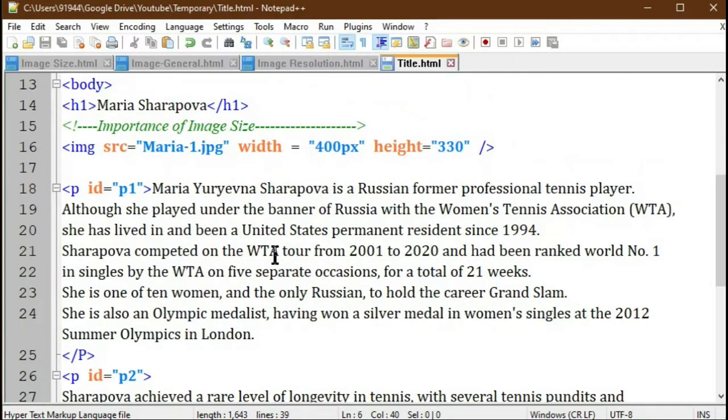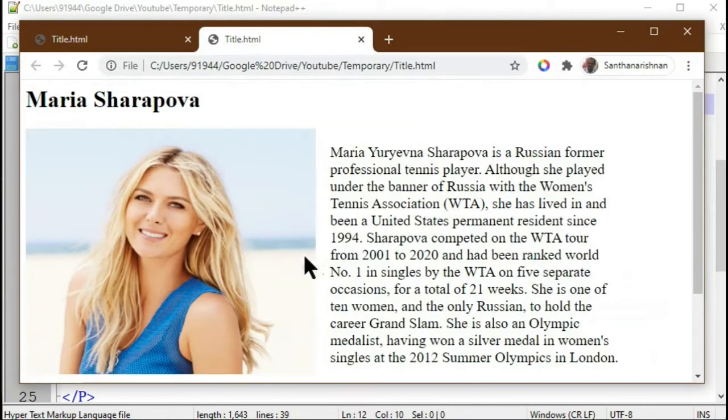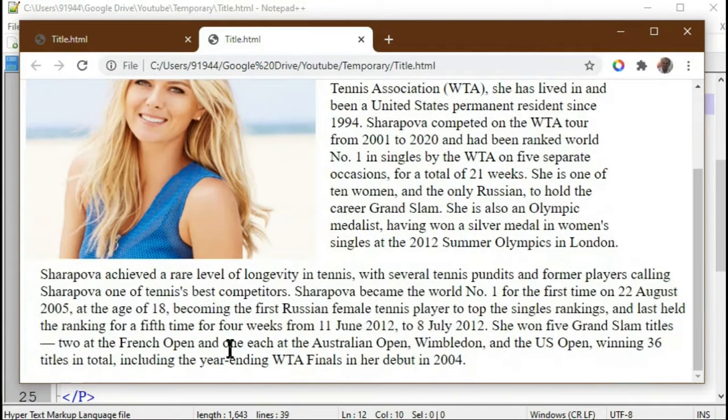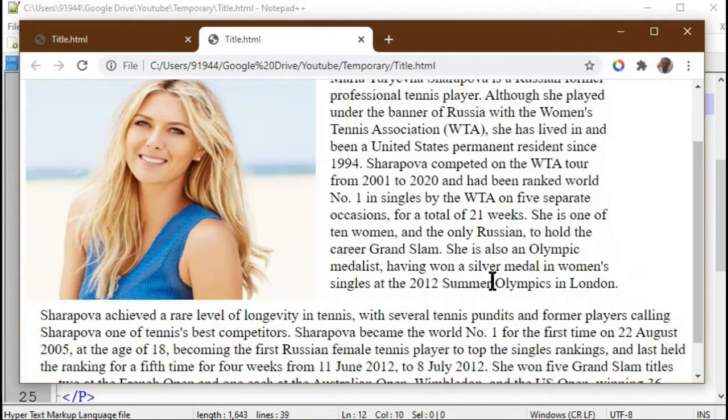Along with that image, I have added two paragraph elements. Now we will open this file in the browser window. You can see there is a heading, the image is aligned on the left-hand side, and some text is aligned on the right-hand side. Then at the bottom also some text is placed. So now the page looks slightly better.